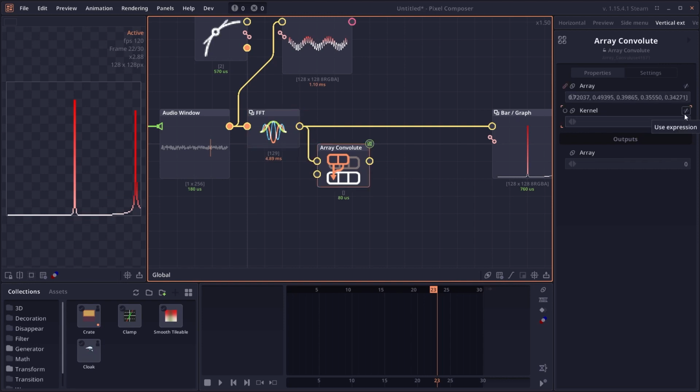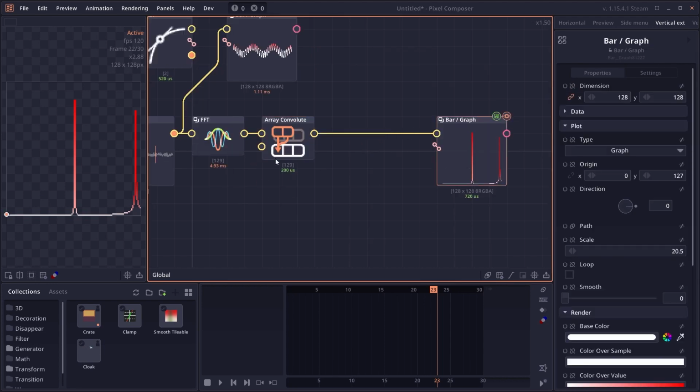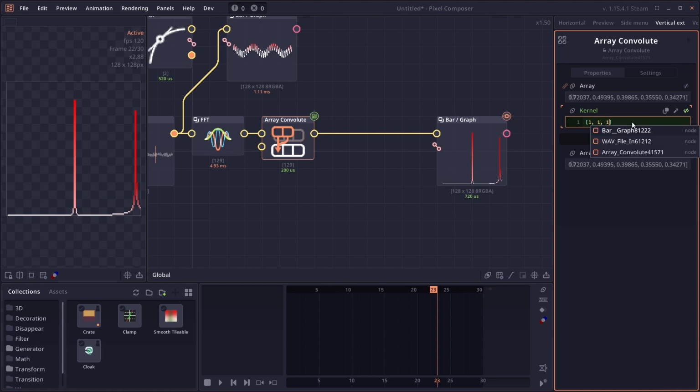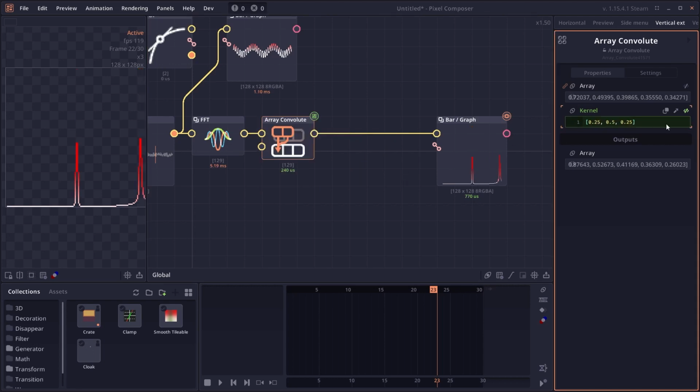And then the kernel, we will use expression so that we can type in the array and we can just try one. Plug in the result here, you will see that there's no change. But if you try to add in something like 111, you will see now that our peak got expanded from a single peak is now a little bit wider, right? But it's also higher, and that's because the sum of our kernel is higher than 1. So our result amplitude is larger, right? This is a very basic blur technique.